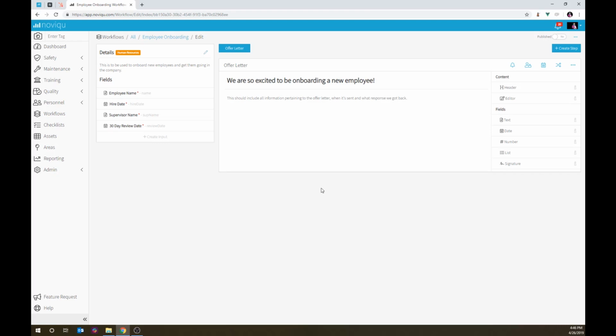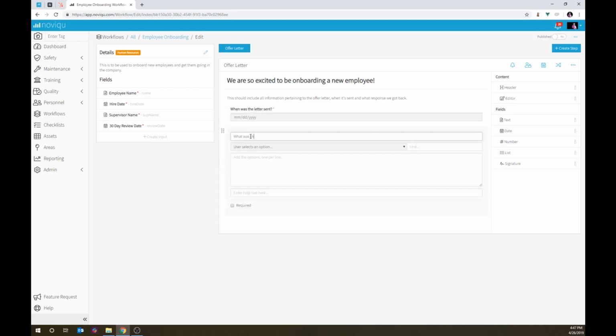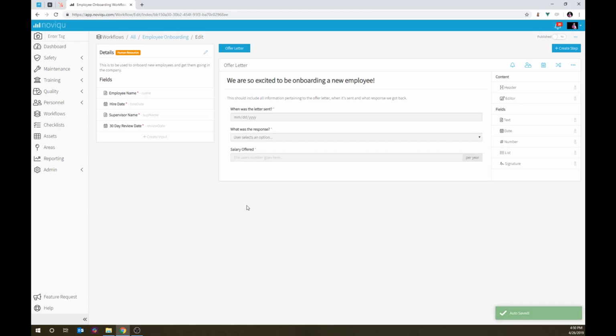Now that we've given some instructions on what we expect out of this step, let's go ahead and get some information from our employees. Things like, when was the offer letter sent? What was the response? We can also include other information, like salary offered. But once we have a general overview of what information we want on this step, we can go ahead and create the rest of our steps.